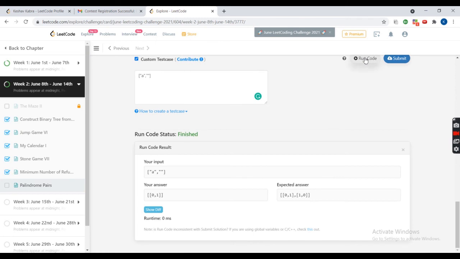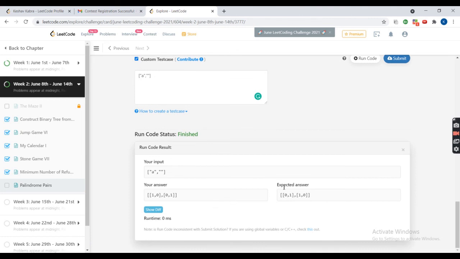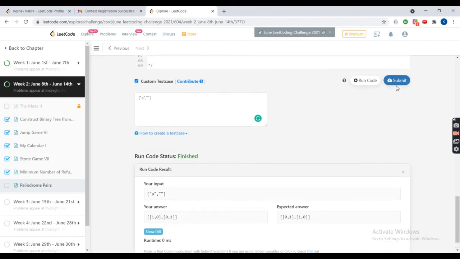So let's now try to run this. Now this is working fine. So let's try to submit it.